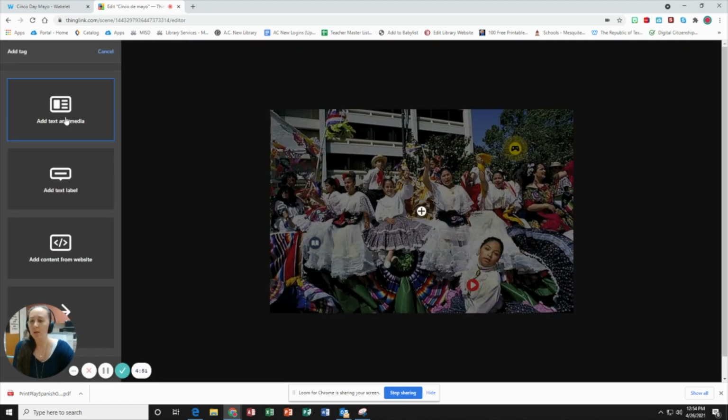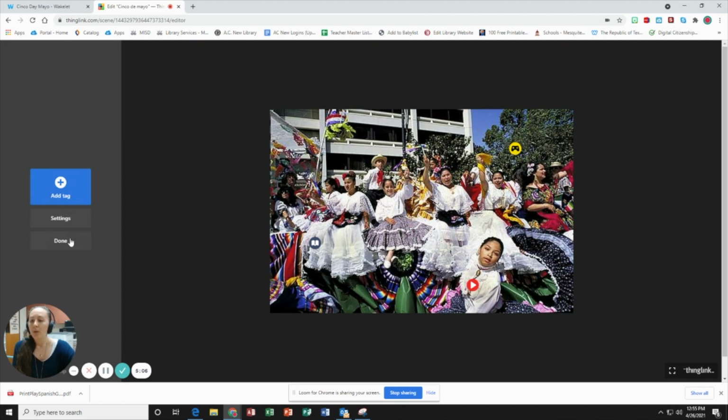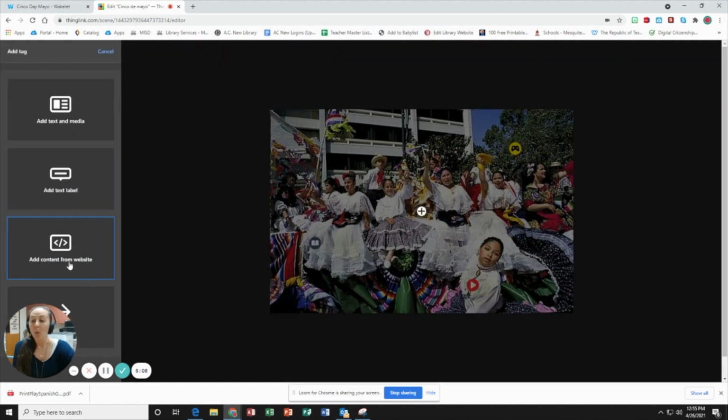I'm going to add one more tag. Now you'll notice the difference here is adding text and media. What that does is you add the title, the description, and essentially it's a button, and it's going to open it in another tab. What you're doing when you add content from a website is you are creating an embedded material that they don't have to leave the actual Thinglink.